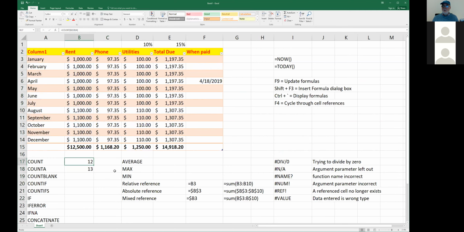Count A is only looking for numbers. Count blank equals count blank B3 to B14, and it comes back with 0. But of course, if we came up here and did this, there's now one blank cell. And that'll show up down here in the blank cells.